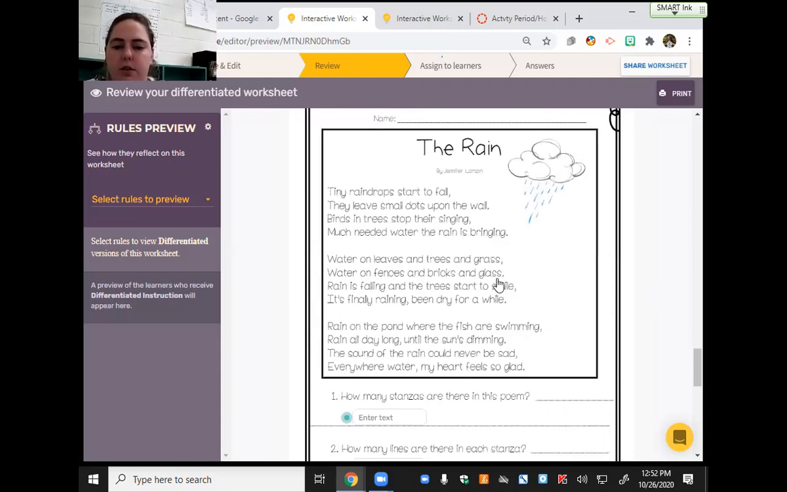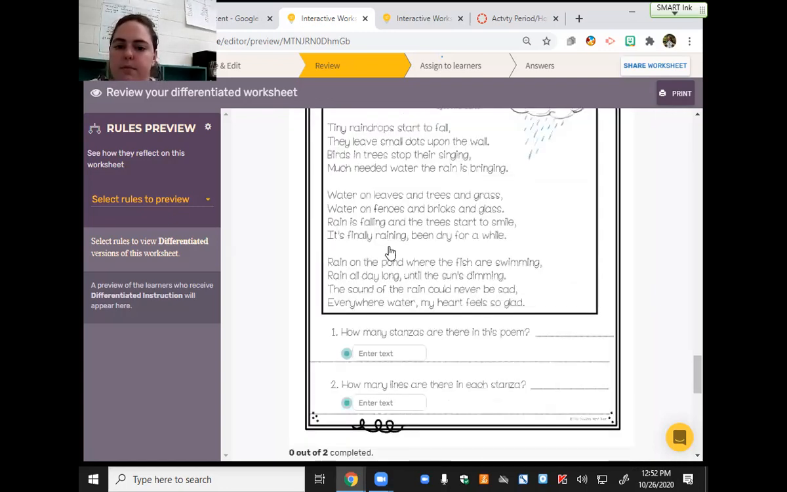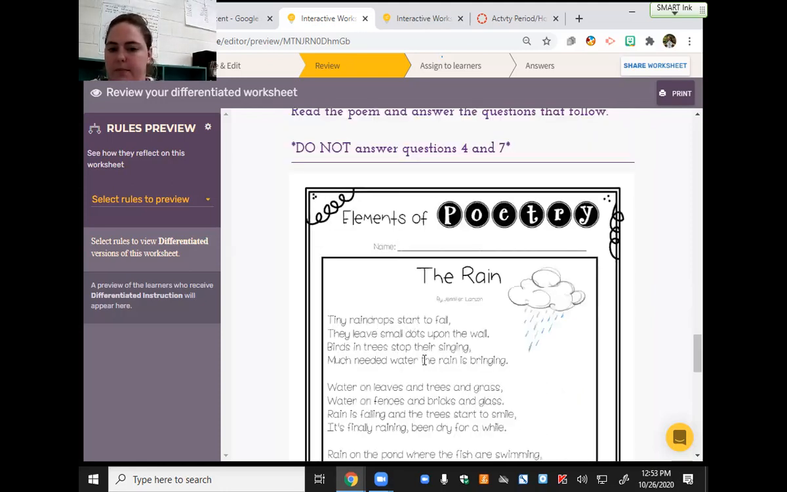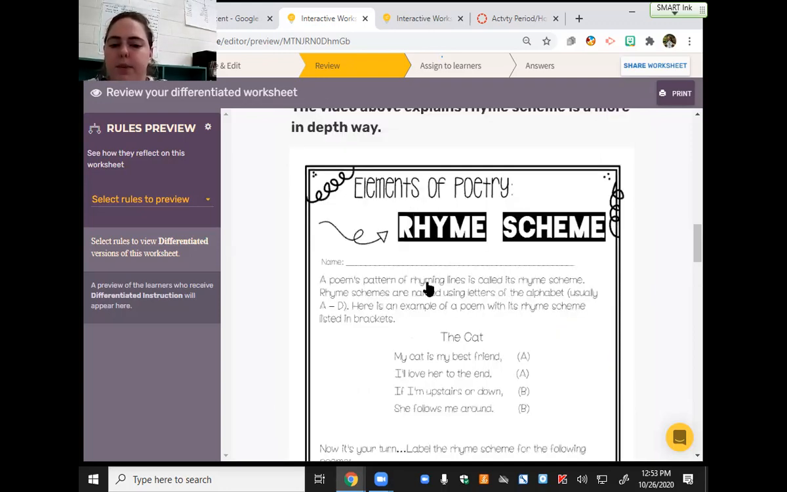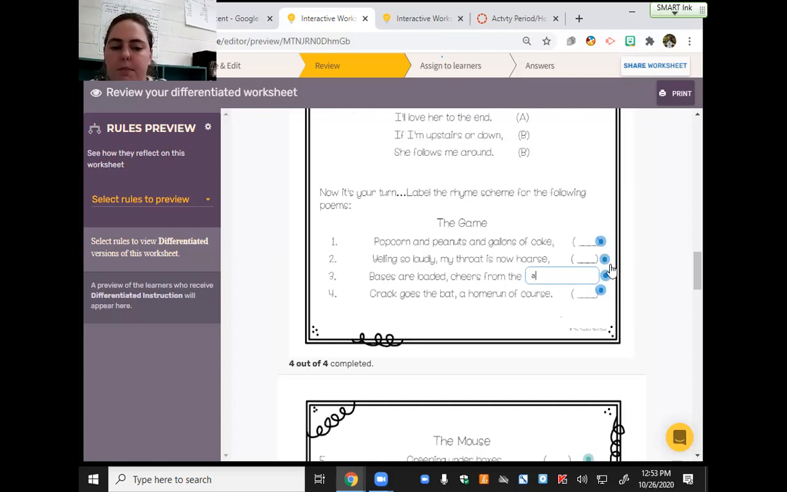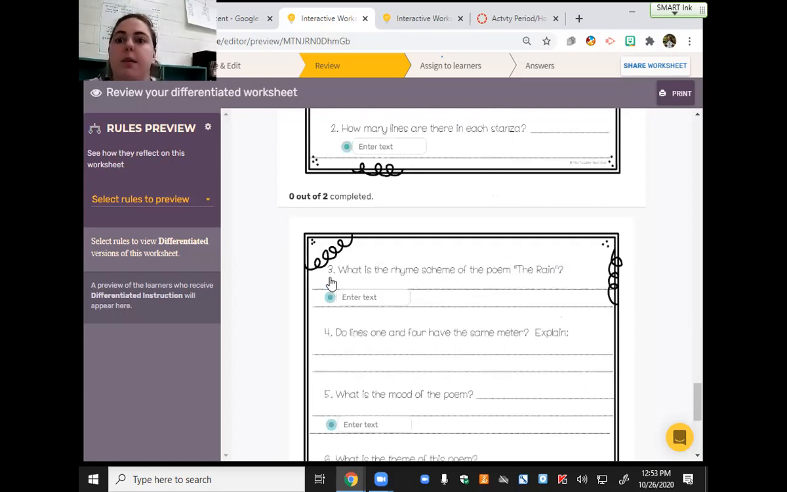All right, when you're done with that, you're going to come on down and you're going to read the story about the rain. Tell me how many stanzas there are, how many lines. What's the rhyme scheme? So you're going to do this again, but with this poem. Our rhyme scheme with the cat would be A, A, B, B. And for the game, it was A, B, A, B. So for this one, it could be A, A, B, B, A, B, A, B, anything like that, okay?